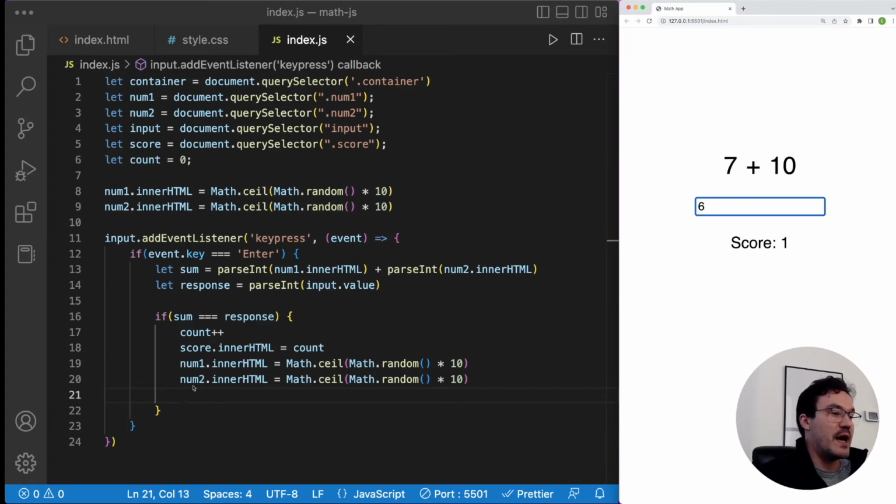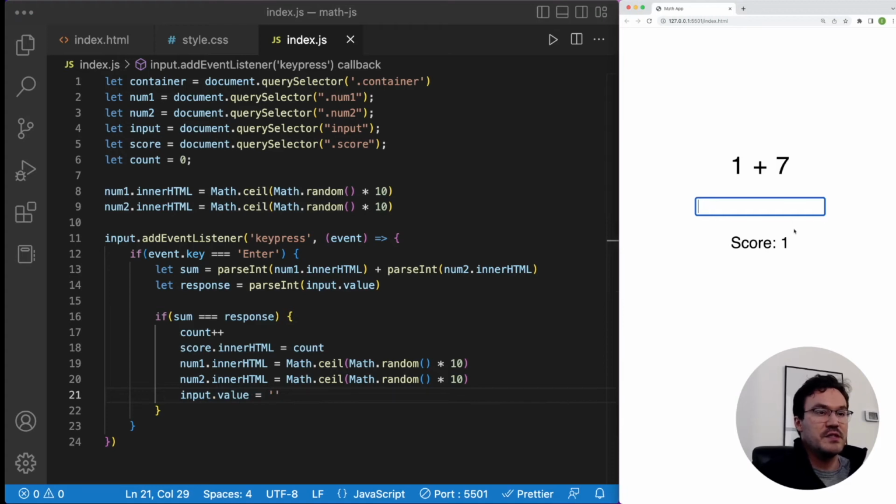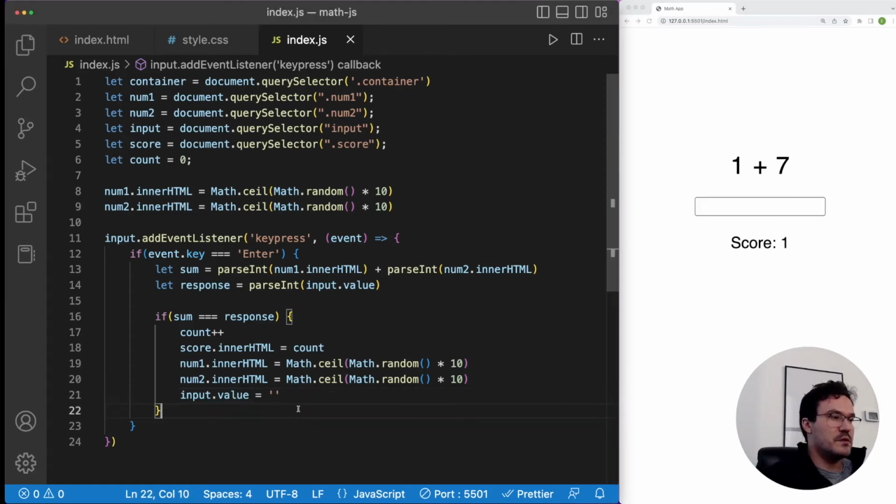What I actually want to happen is I want the input value to clear to empty string. So again, I'll go back here, I'll enter it correctly, 11. See the score is going to increase which I want, but this time the input value clears back out to nothing, which is what I want. So now we've completed the logic if the sum equals the response.